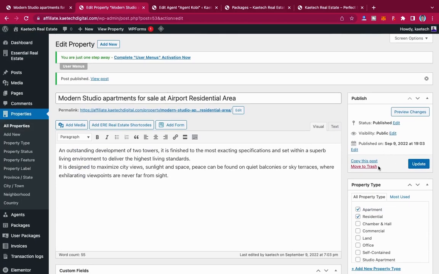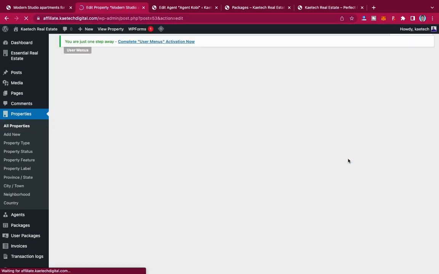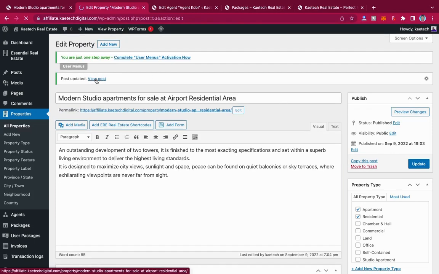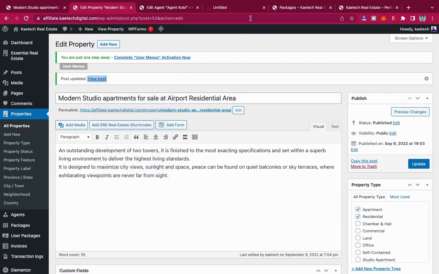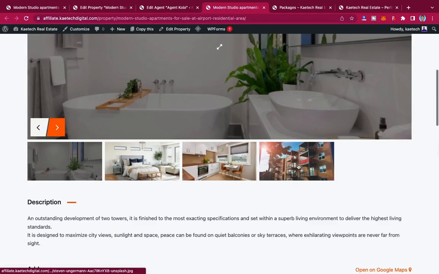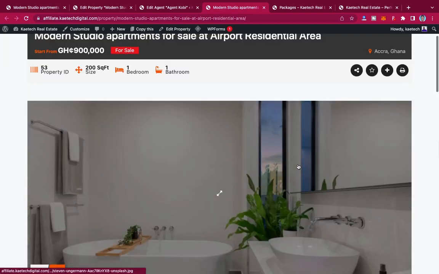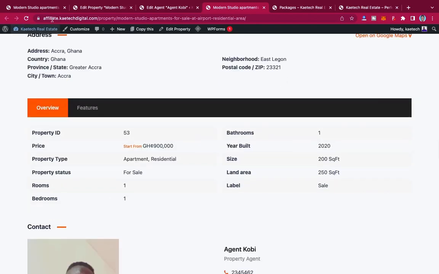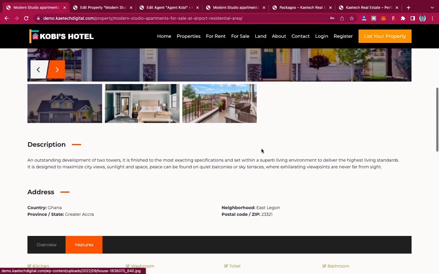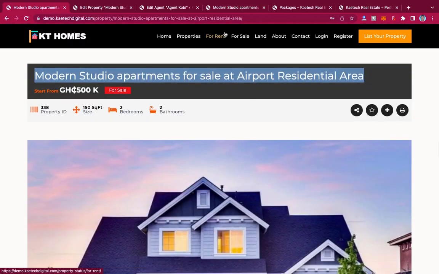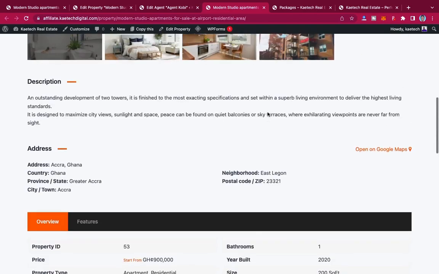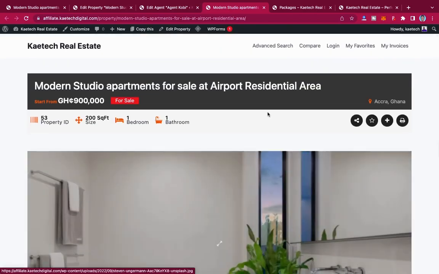So now I have published it. Now let me just update it again so that you see that I published it. Now we can take a look at our property. Let's right click it and see how our property now looks. Okay, very good. So this is how our property looks. It is similar to this one over here. Even though this one really looks nice, this one is also similar to this one over here. So this is how you can create a property.